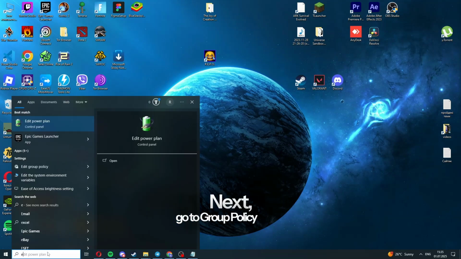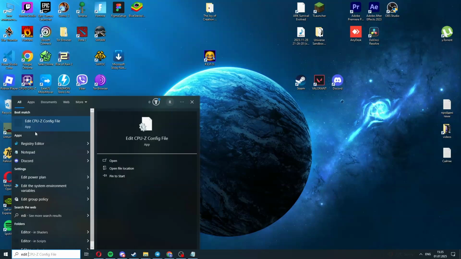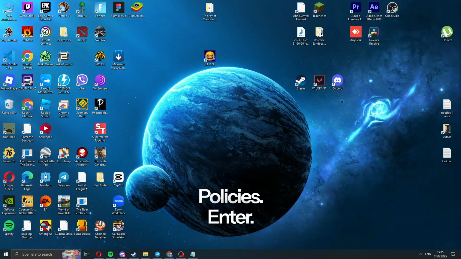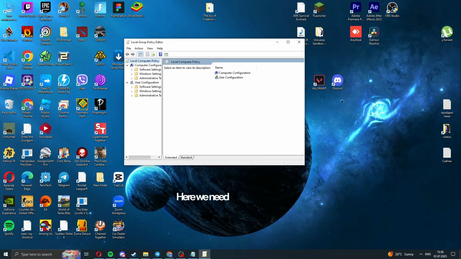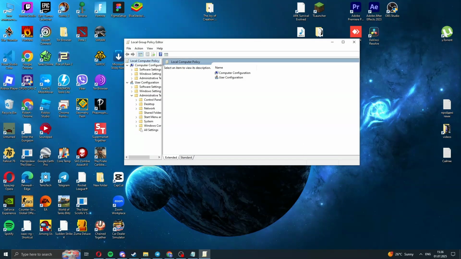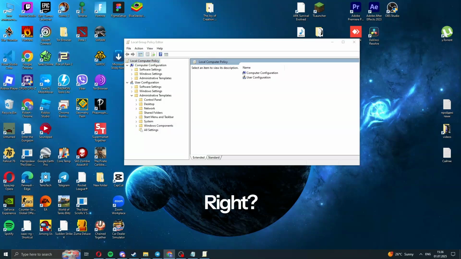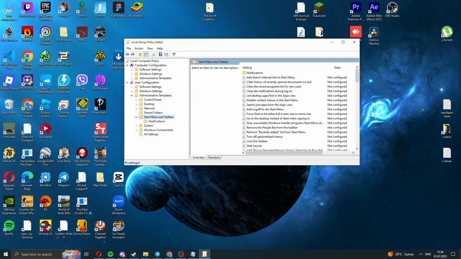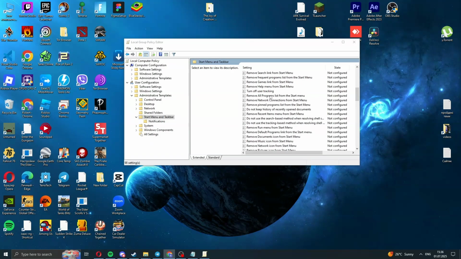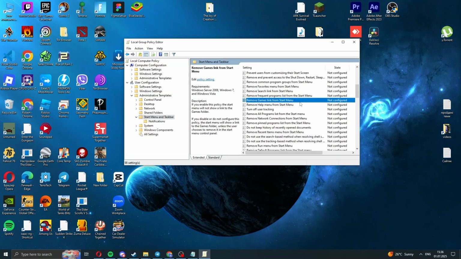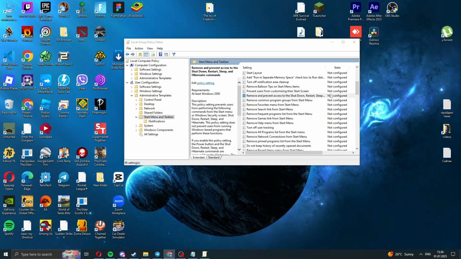Next, go to the Group Policy Editor. Policies. Enter. Here we need to open admin properties. Right? Here's Start menu and taskbar. Look for Remove and Prevent Access to Shutdown. Here it is.